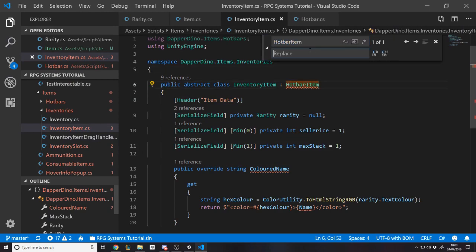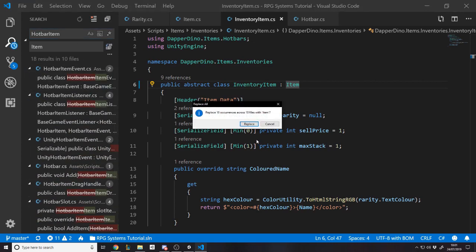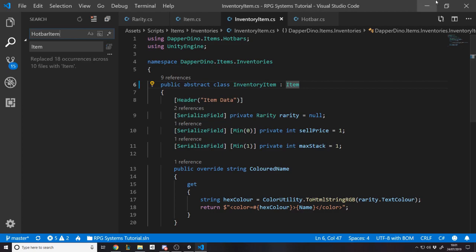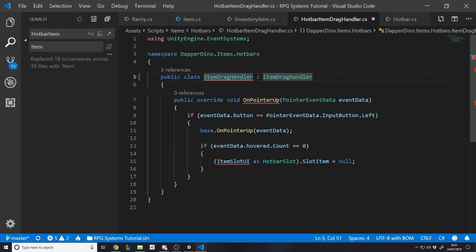So if we find and replace hotbar item with item, and we replace all, I don't think that's done it across the whole project, so we can do it on here. If you're using Visual Studio like me, you can go item replace, hotbar item, replace with item. Just make sure that T is correct. And then, as you can see, it's all over the place, so we're just going to say replace all. Yep. Boom. And then there's a few more little things. So the item drag handler should be the hotbar item drag handler, so that is a bit different.